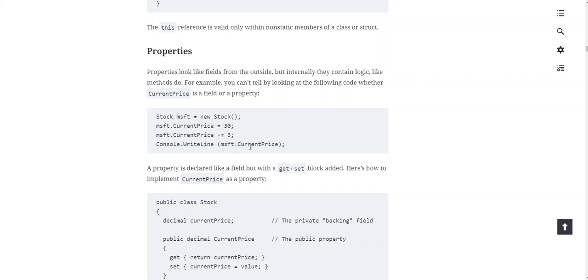Console.WriteLine Microsoft.current price. We go get what's there. It's difficult to see whether we're talking about a field or a property, but still it's about the same. But one, we just went and put the value in there. The other, it got calculated and there's something that took place.